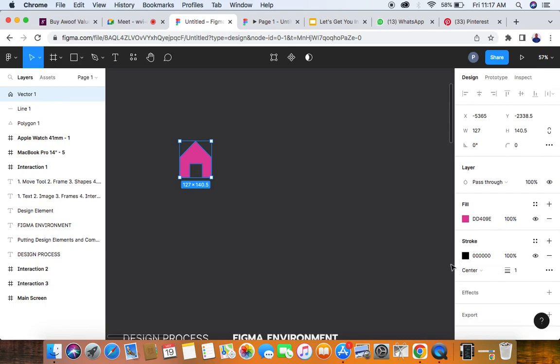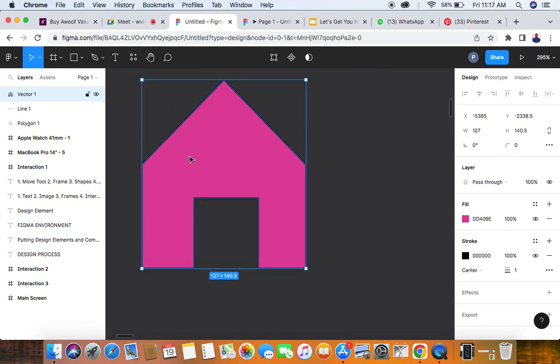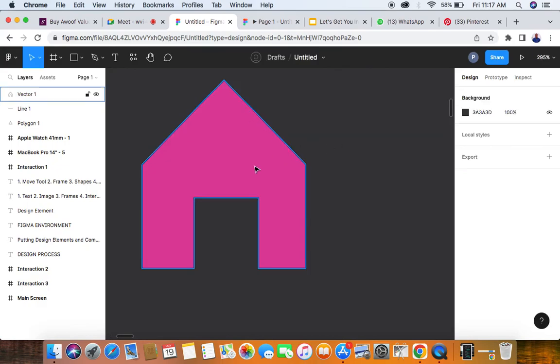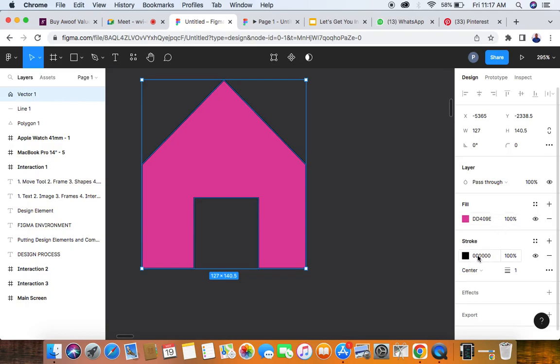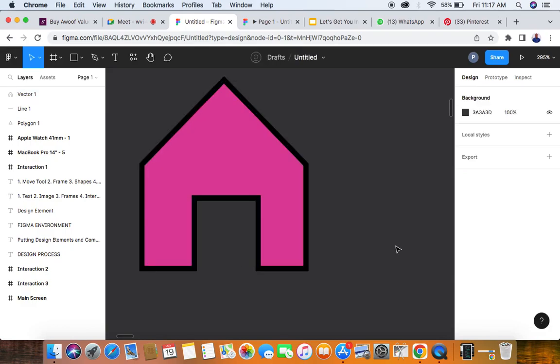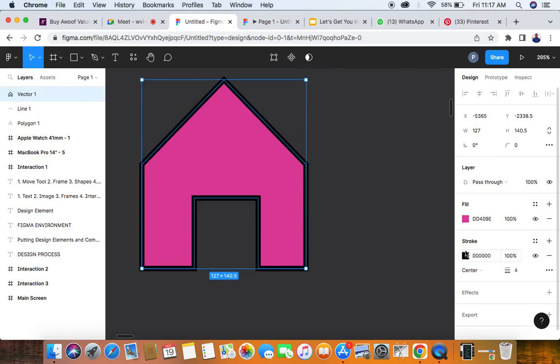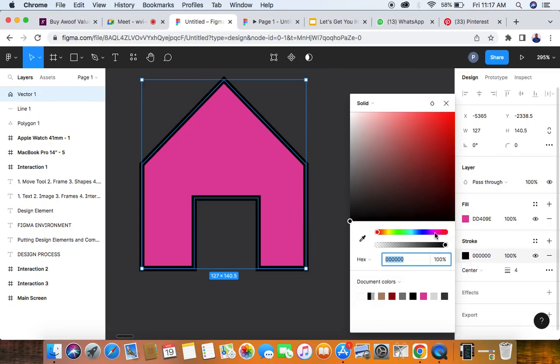So for the stroke, this is the stroke color. Let me make it bigger. You see that the stroke is black, right? Can you see that? So you can change the stroke color from your stroke option. You can also increase the thickness. It's on 1. If I give it like 4, see what has just happened. So you can change the color as well, like maybe green, something like this.